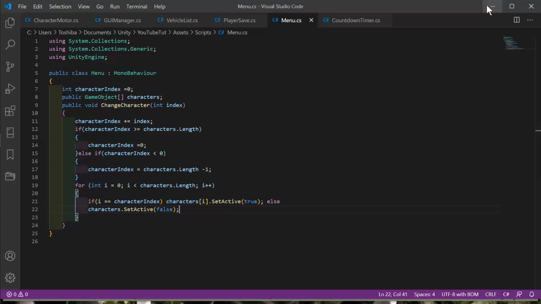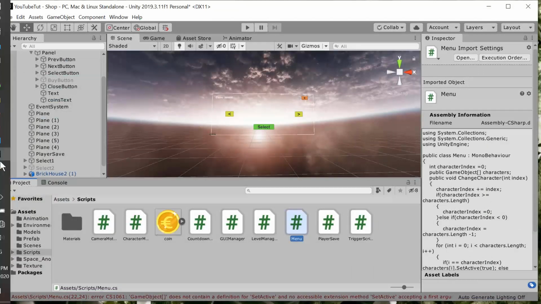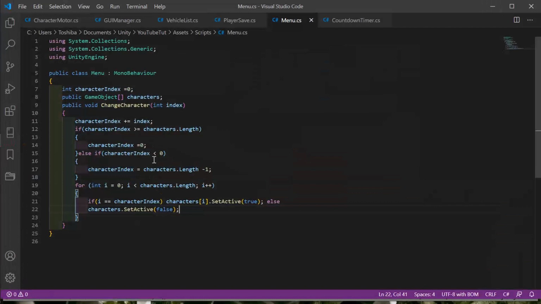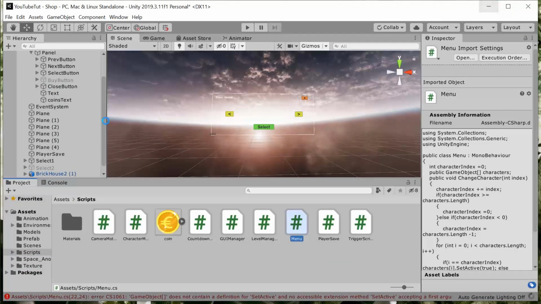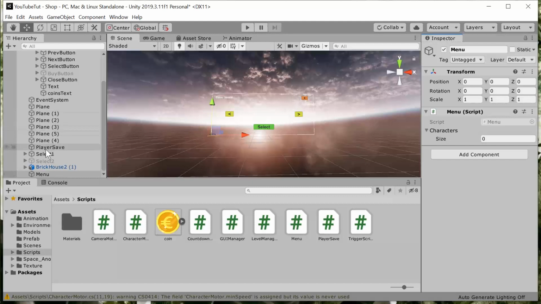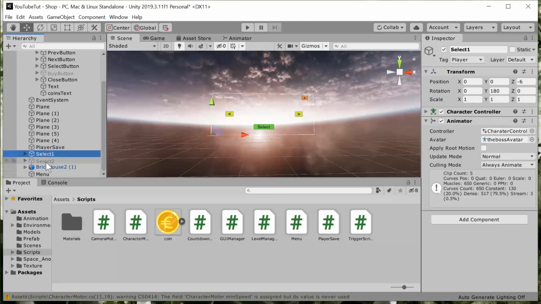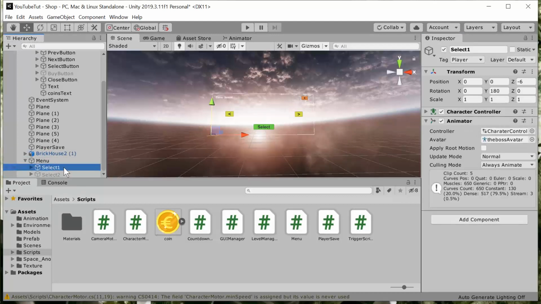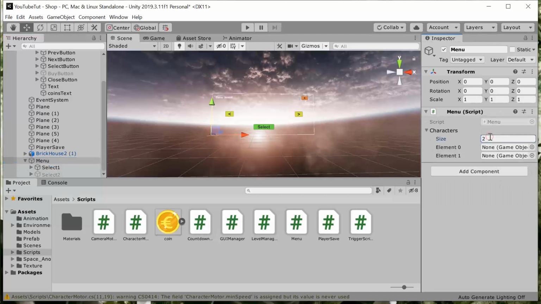So let's go back. Hopefully no errors. We have an error, does not contain a single set active. Oh, this should have the, okay, that's it. That's our empty game object. I thought we created an empty game object. Yeah, so let's drag our players here. Let's drag it on the menu, then drag the first one. Okay, you have 2 characters only. If you have more than that, you can, and there you go.